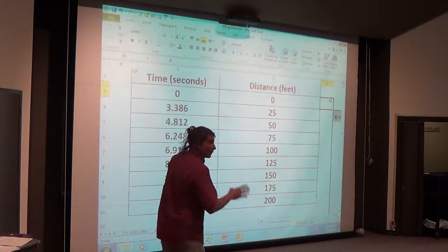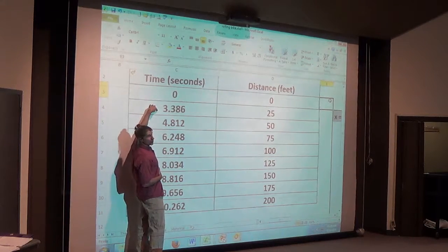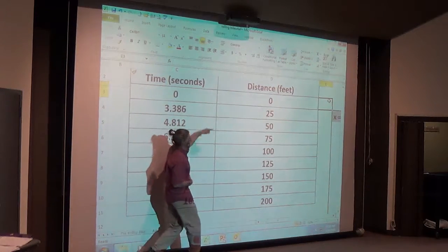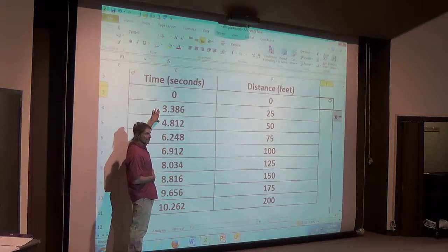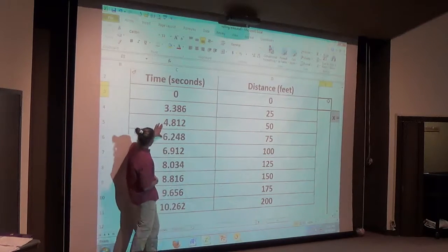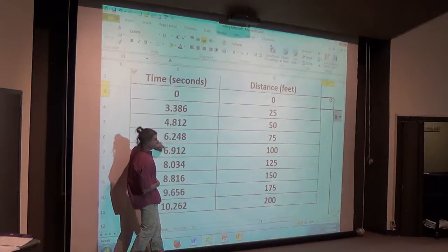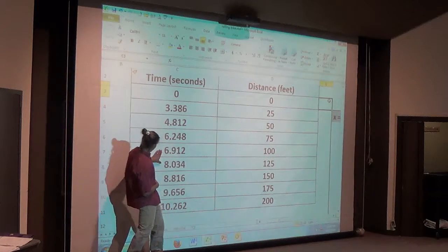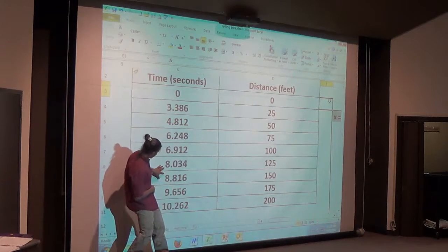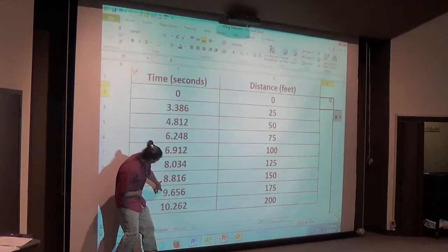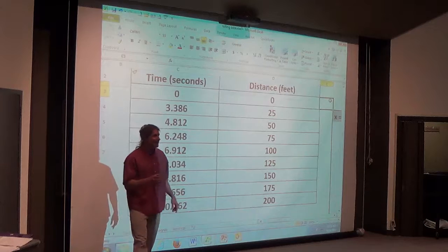And you can see that, look at how long it took me to go from 0 to 25 feet. 3.3 seconds, yes? How about from 25 to 50? About 1.5 seconds? How about 50 to 75? 75 to 100? 0.7? How about 100 to 125? About 1.1, somewhere there. It's a little noisy. 125 to 150? 150 to 175? 175 to 200? You see what's happening?